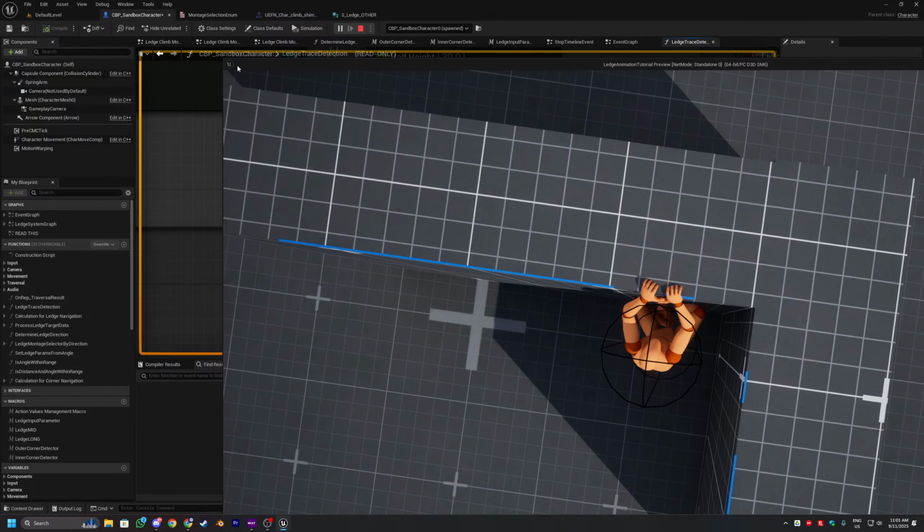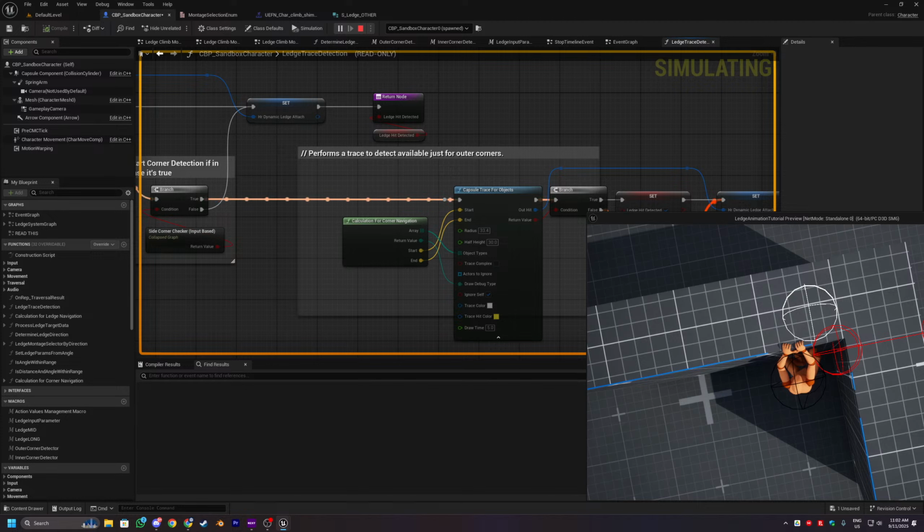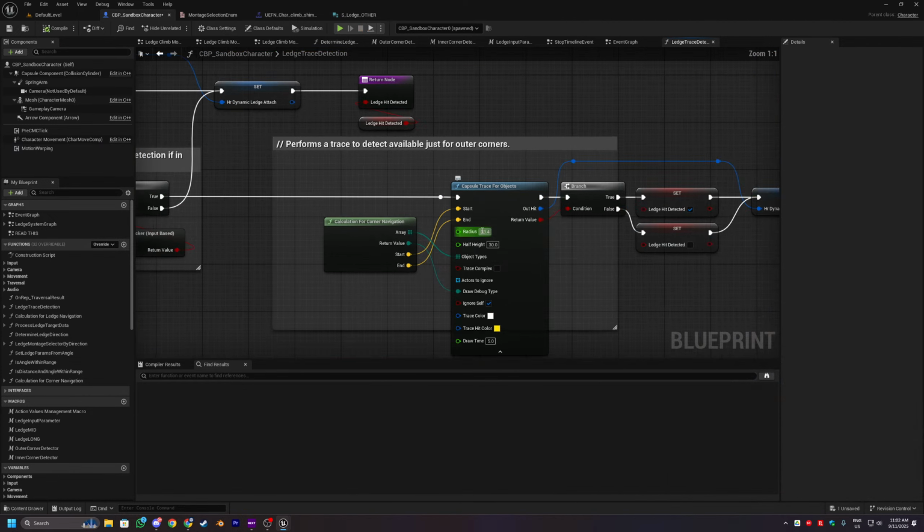Is this a real trace? Wait. Trace. Oh yeah, we're not doing outer corners, I forgot. So let me just change this value here.